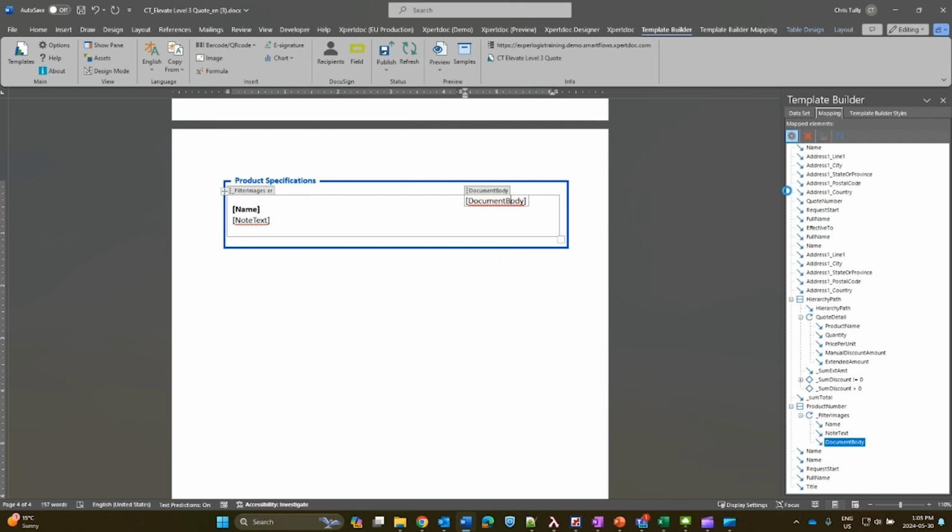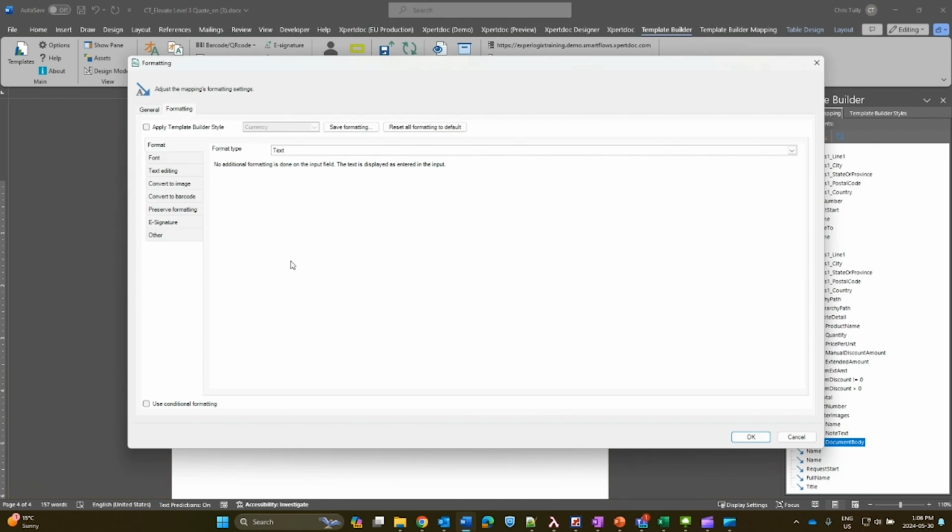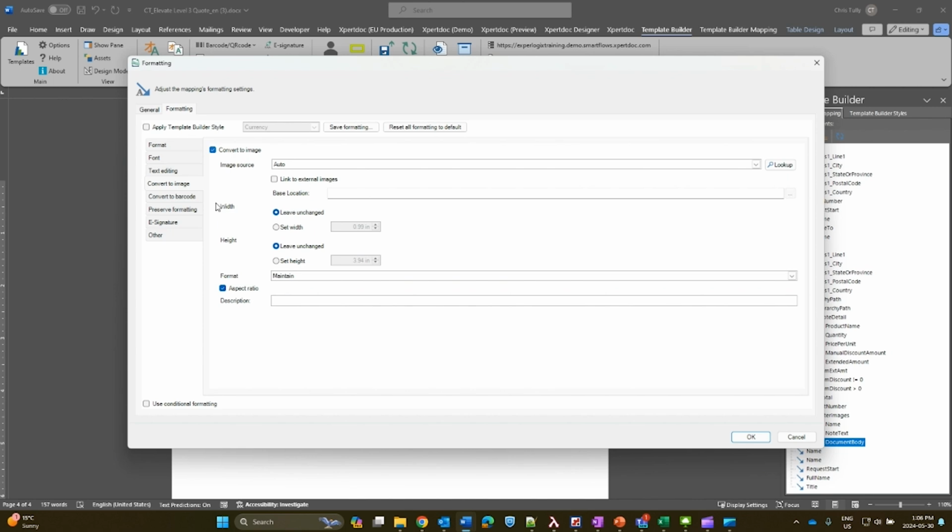And when we configure the document body, we've got to make sure we use the mapping property to convert it to image, and that will then tell the template that it needs to treat this as an image, and it will apply the proper rendering to do so. And there's some other properties you could set in here around sizing that image if necessary. Otherwise, it will just sort of inherit the native properties of that image.